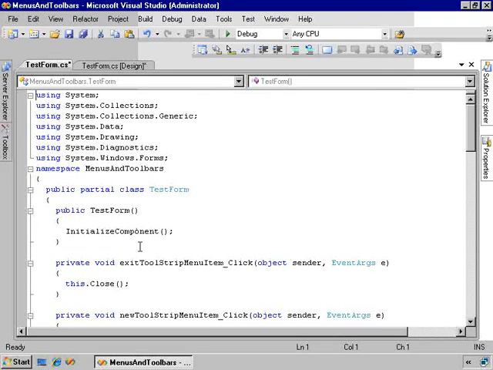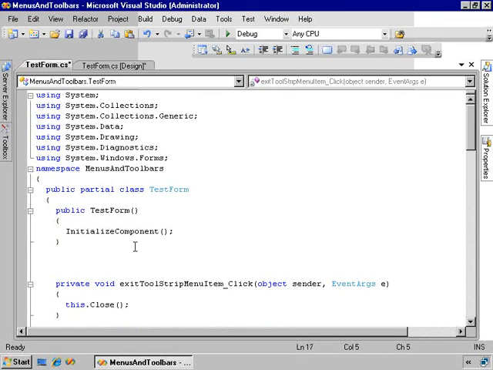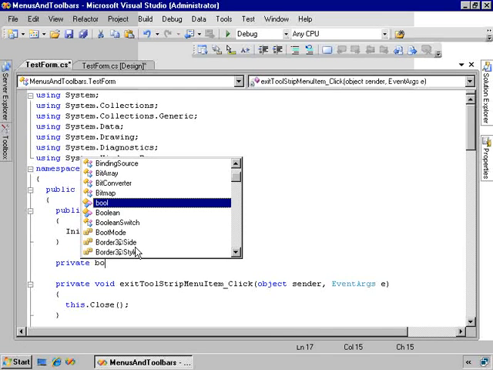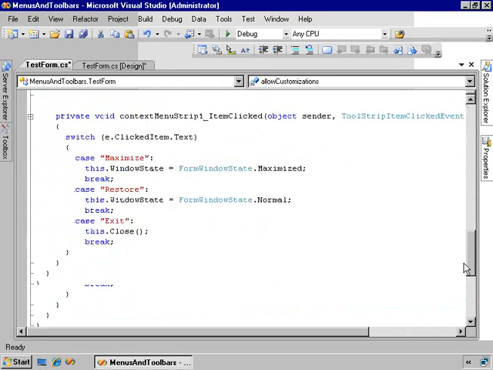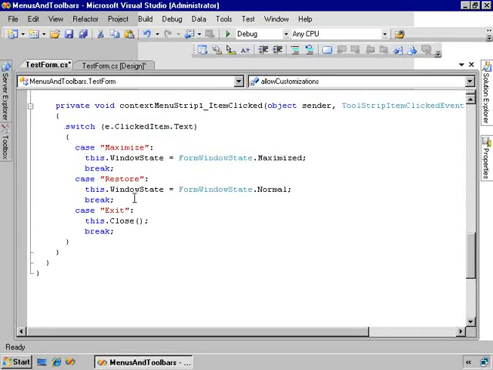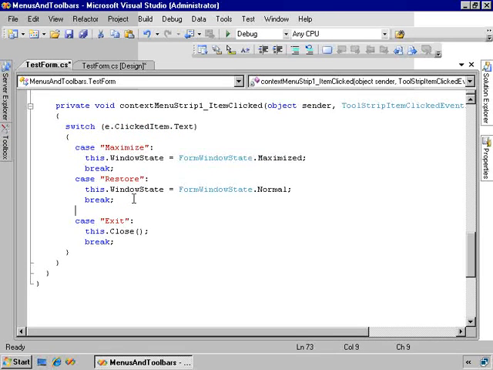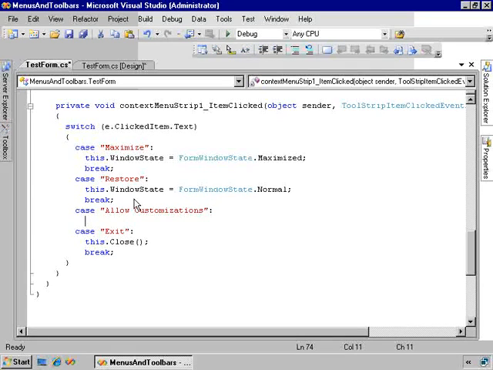Within the code, I want to add a private variable that keeps track of whether we're allowing customizations or not. Private bool allowCustomizations equals false. Let's find our item clicked event handler that we already wrote, which is way down here, and add a new case for allow customizations.